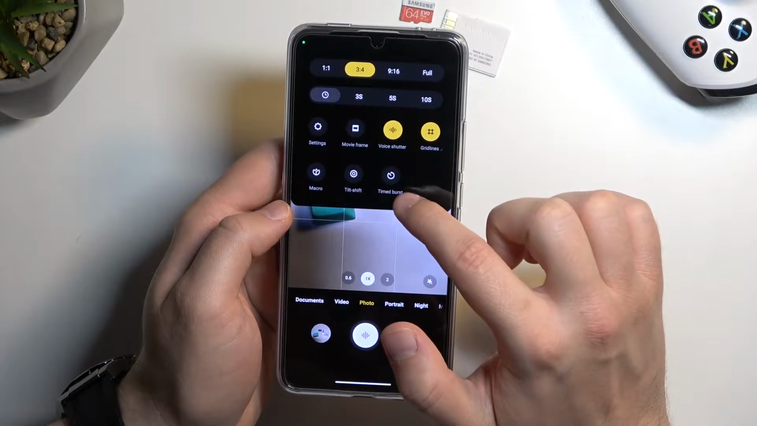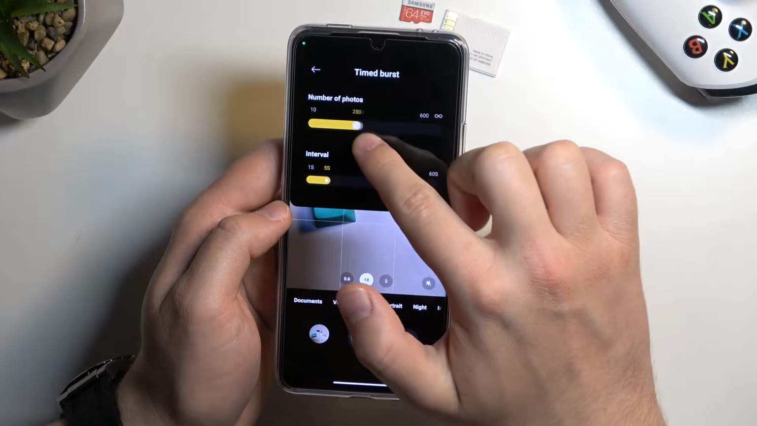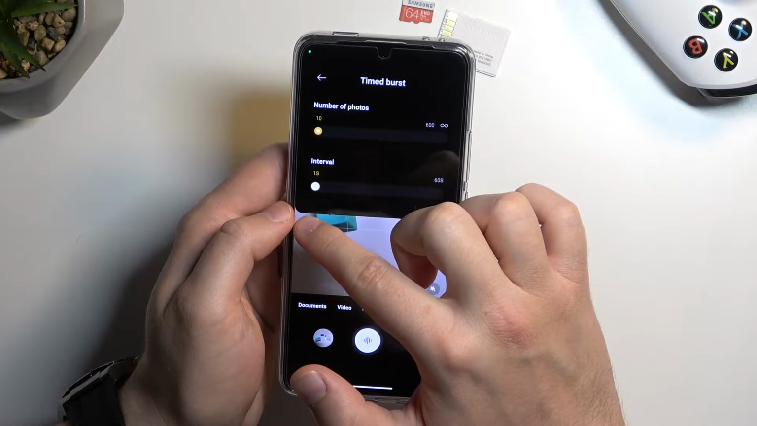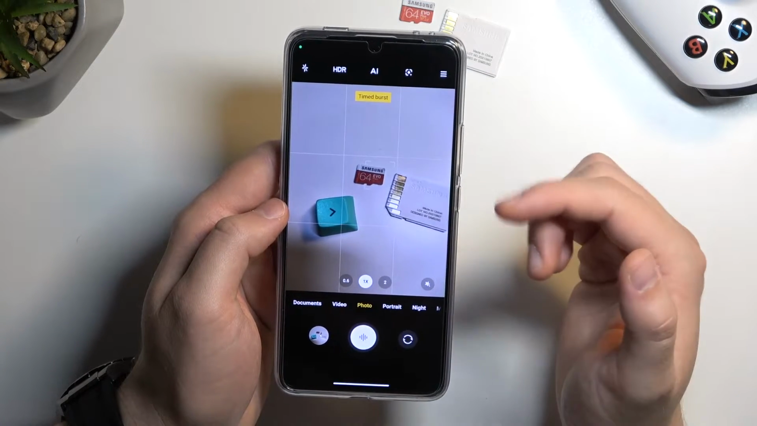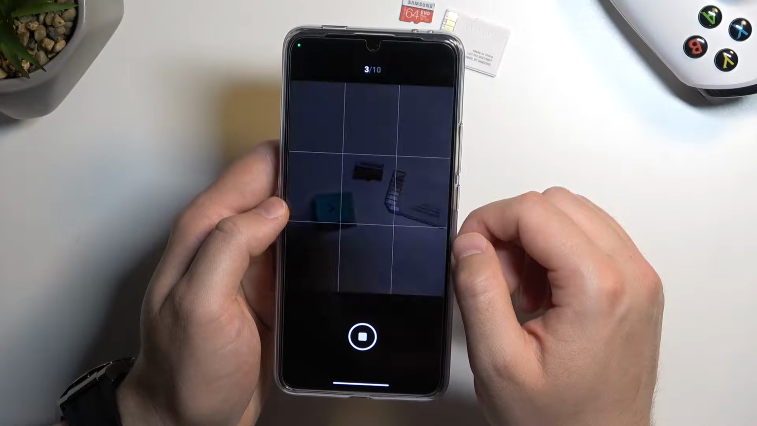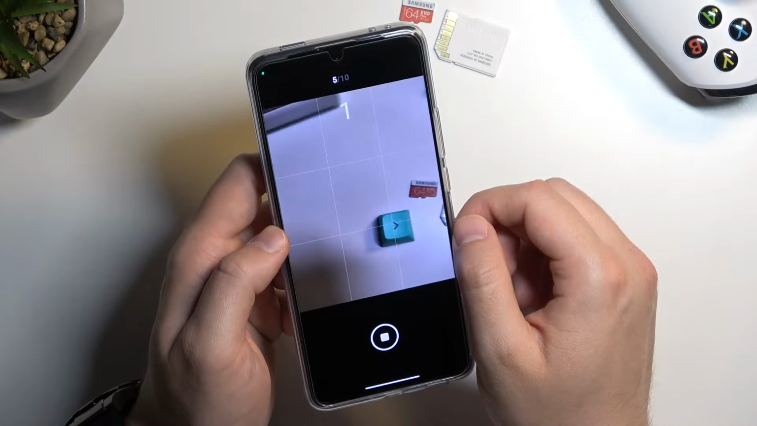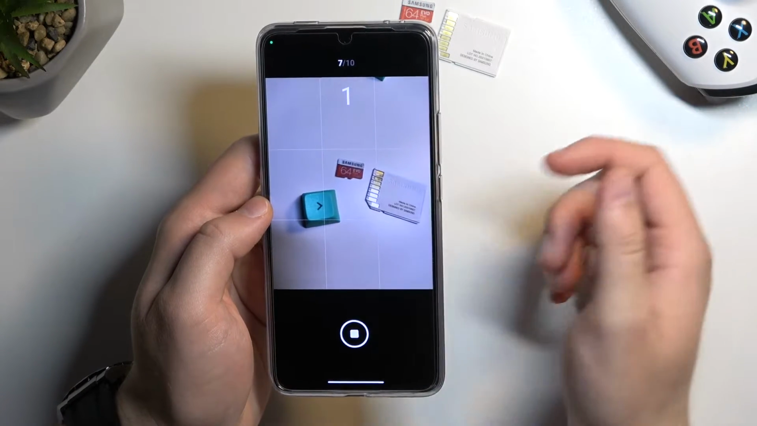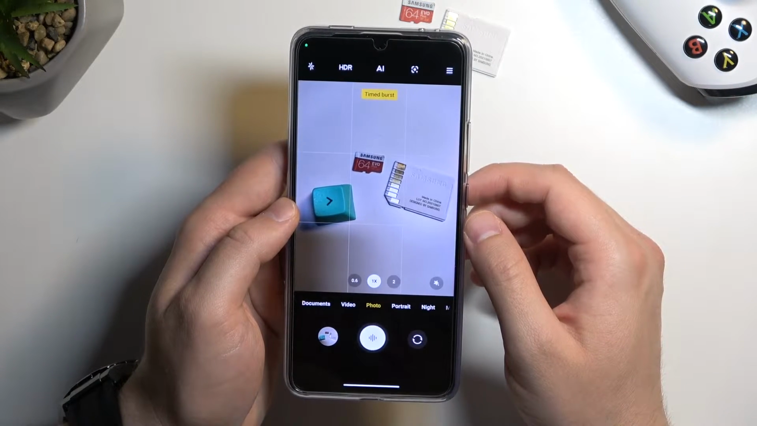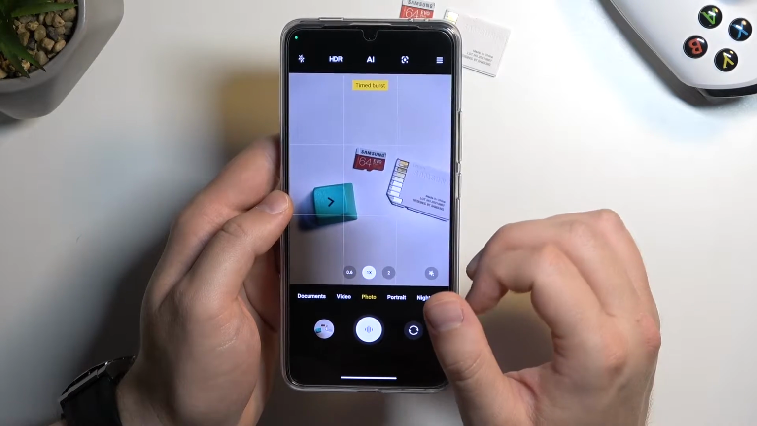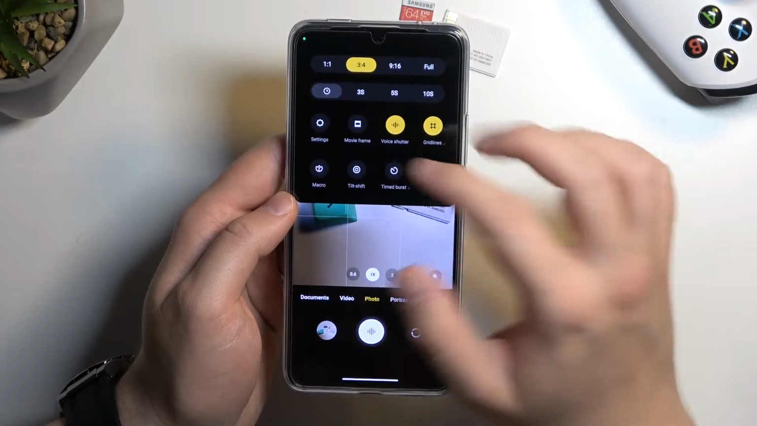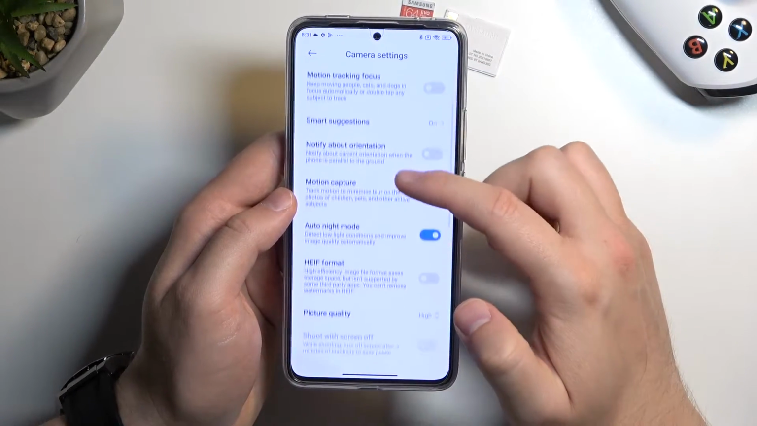You can also use the timed burst. So right now we can pick number of the photos. For example, let's take 10 photos and we can take photos each second. So right now when you turn it on and click on the shutter, your phone is going to take 10 photos for each second. So this will be, for example, useful when you put your phone on the stand and you don't have to press on the shutter. Your phone will automatically take photos. Let's turn it off right now and let's go to the settings where we can find other useful options.